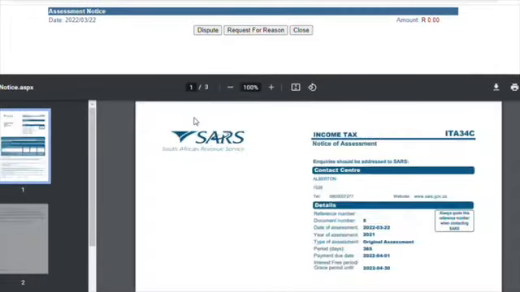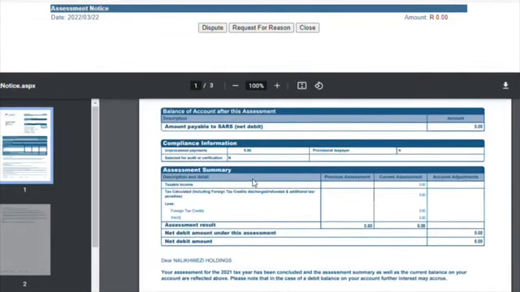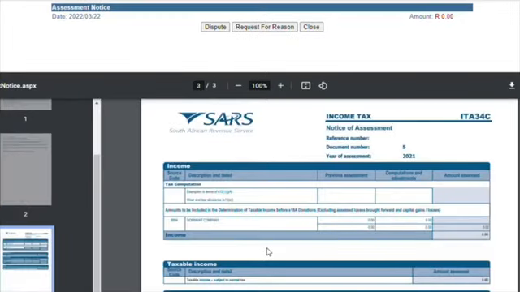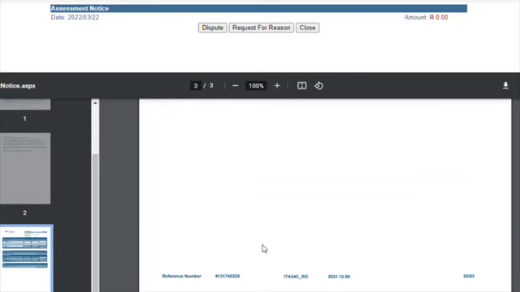So this is just a breakdown of all of your details and everything that you would have filled out in the previous form. And yeah, that is about it. You can go through it, you can save it and keep it for future reference if needs be. Otherwise, it is all done, you are all done. Once you are done going through the assessment notice, you can then go ahead and just click on close.